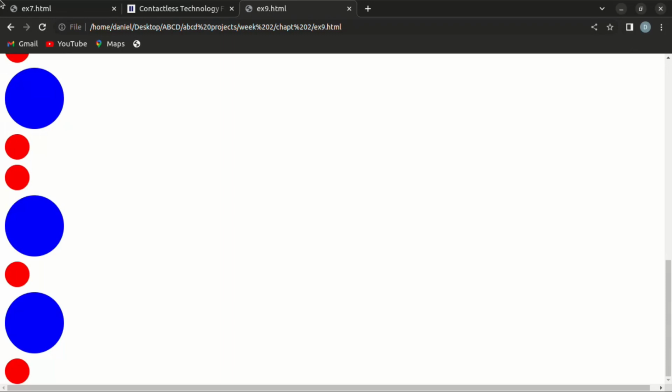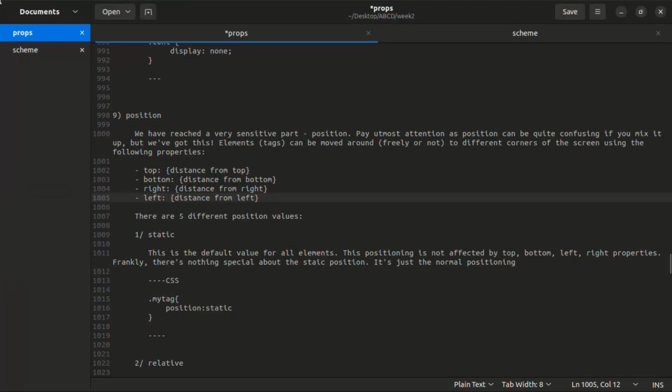Alright, let's continue, please. Alright, now I'm going to teach you different types of position. There are 5 position values. The first one is static. This is the default value for all elements.